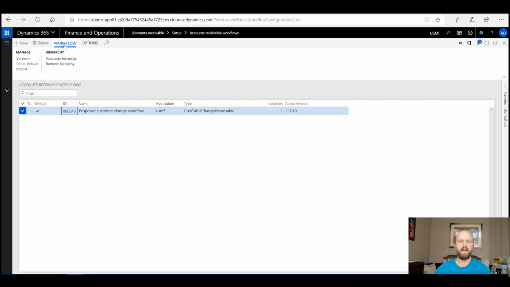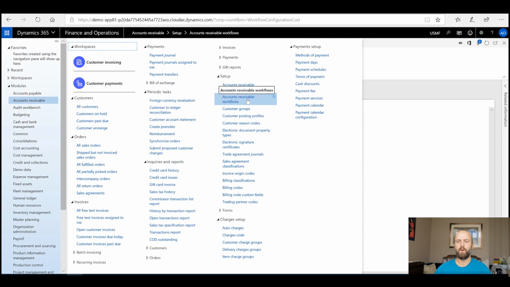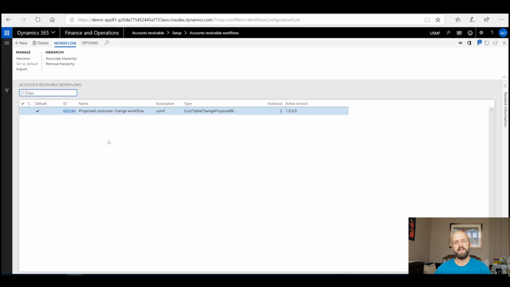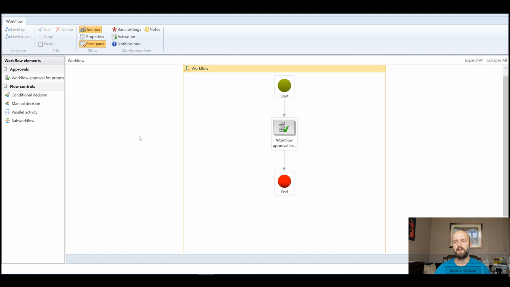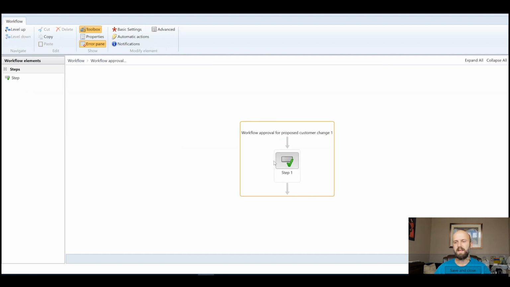That is actually done under Accounts Receivable workflows. You can see here I have created a new workflow version called Proposed Customer Change Workflow. It's a fairly typical setup. If I open the editor here, I have one single step. If I go one level down on it, it basically requires one approver. In this case, it is submitted to me as the user here, but this is a standard Dynamics 365 workflow framework. So there are no changes here.